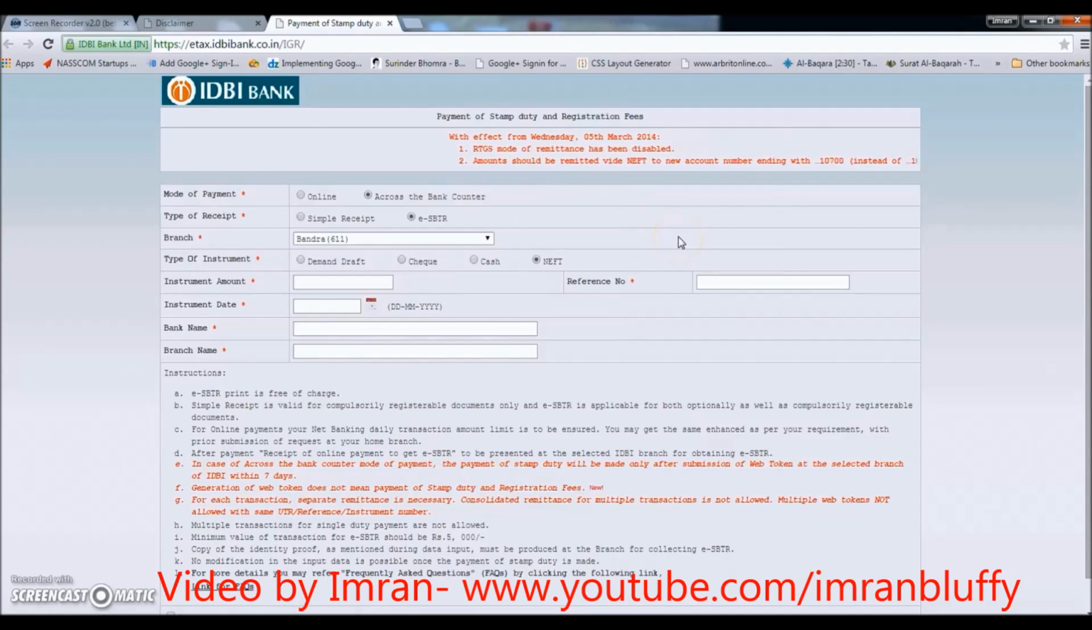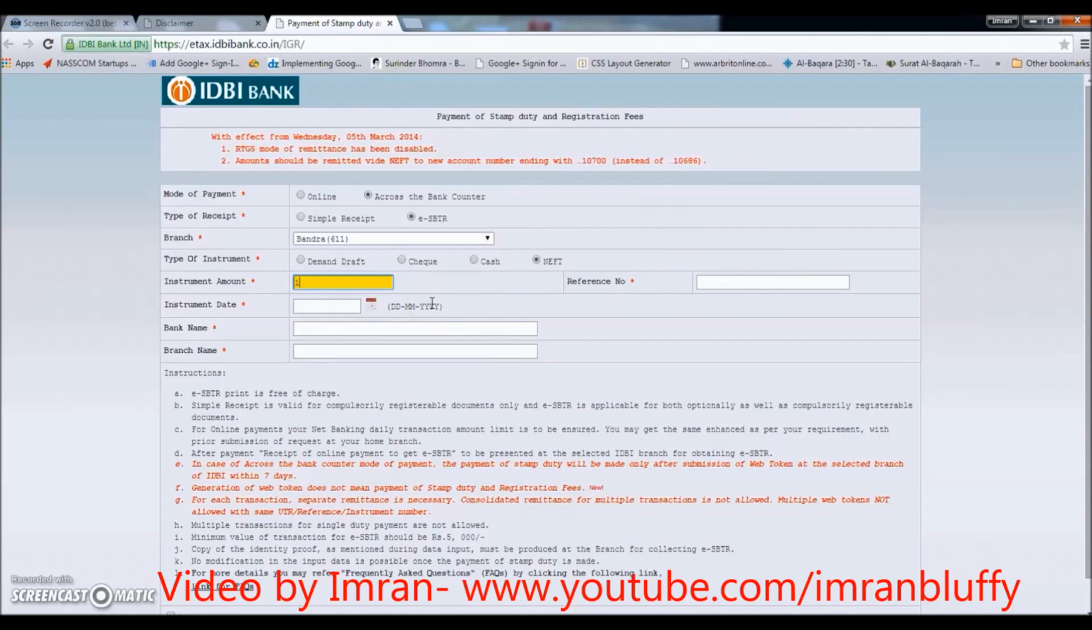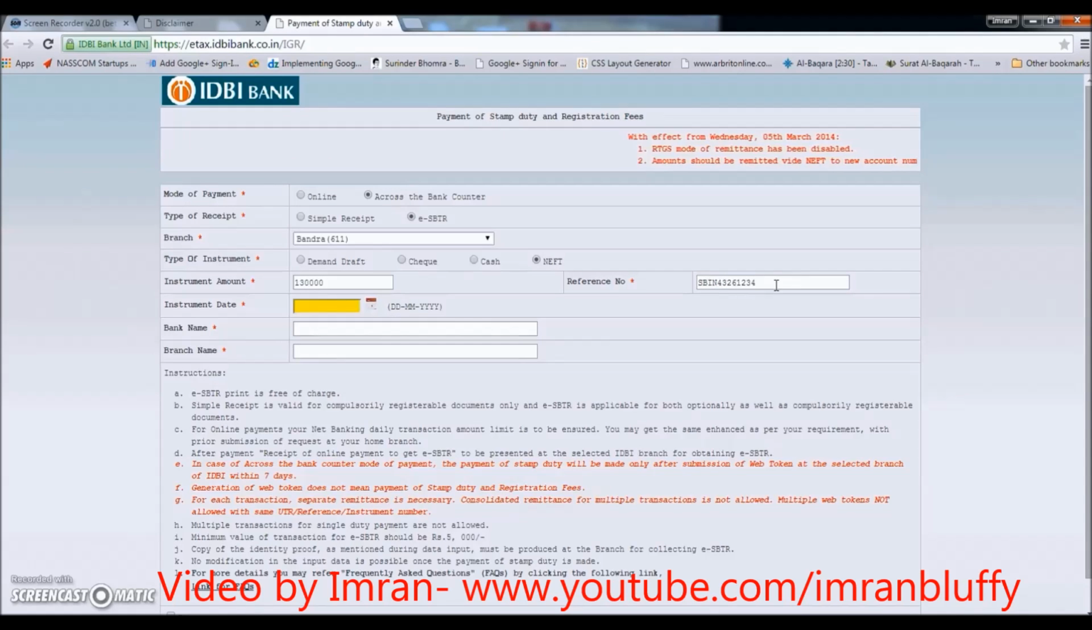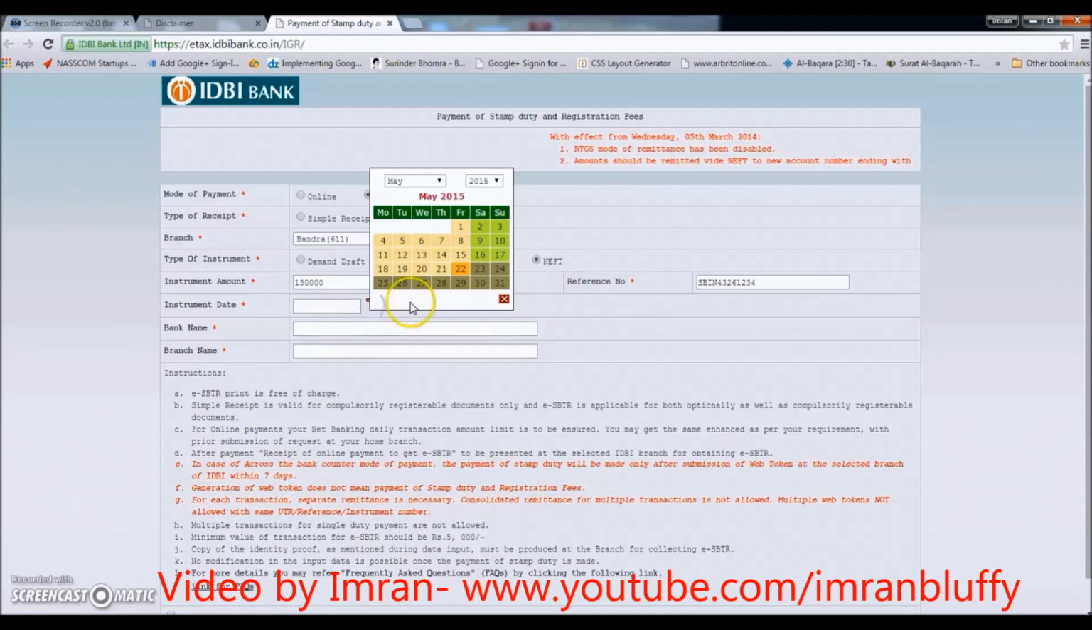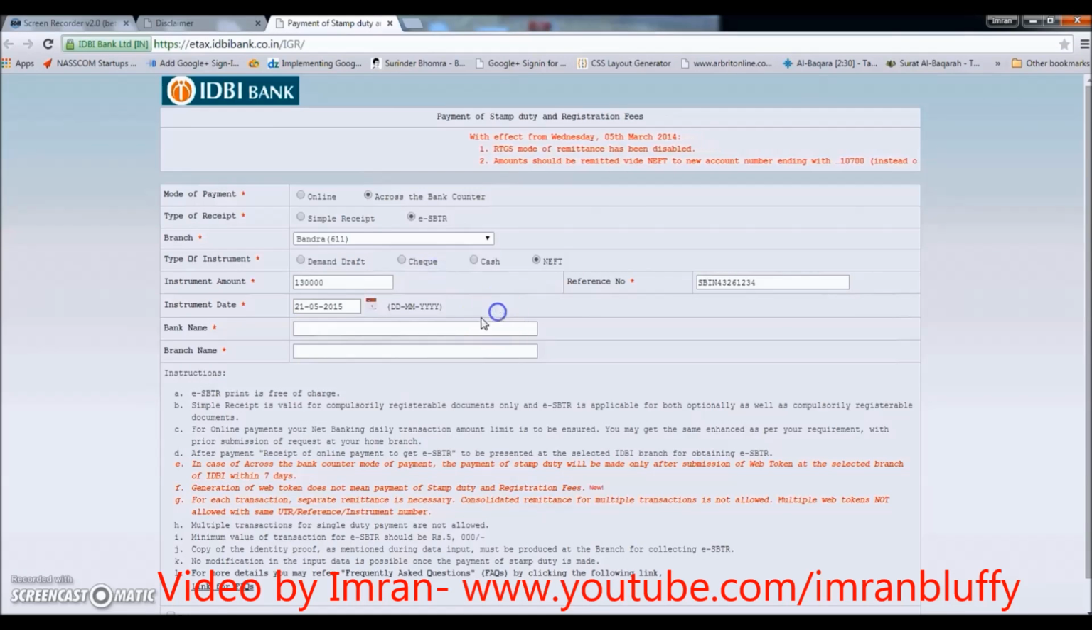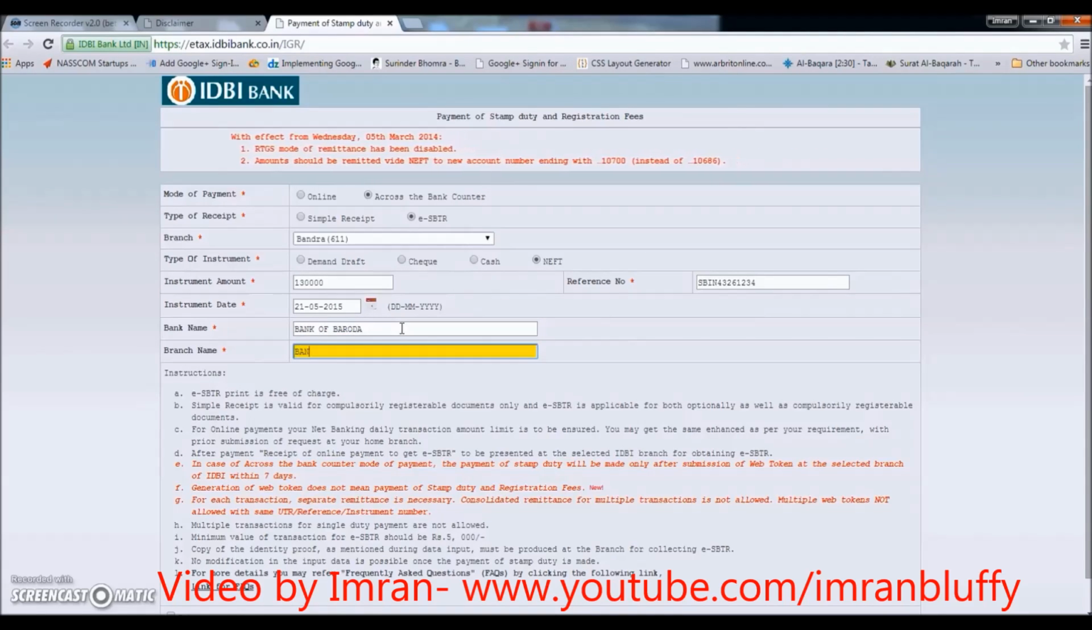So I have transferred the money. I have got the NEFT transaction number. So let's put the amount which I transferred. For example, I transferred 1,30,000 to the IDBI account, and the reference number which I got is SBIN 4312, and assuming that the date is 21st, and we'll choose bank. My bank is Bank of Baroda, Bandra.